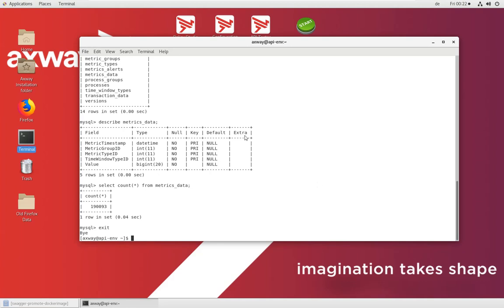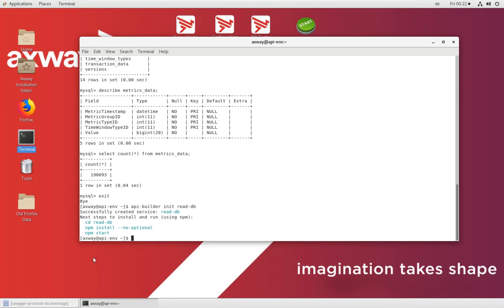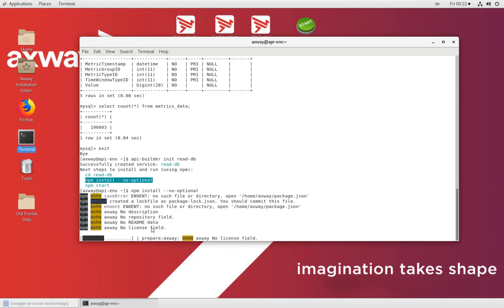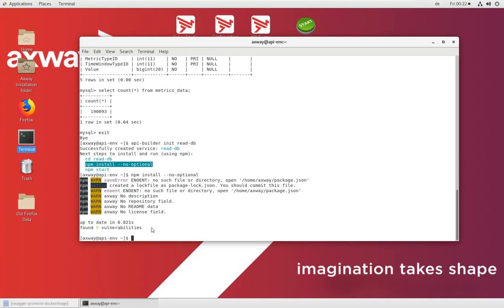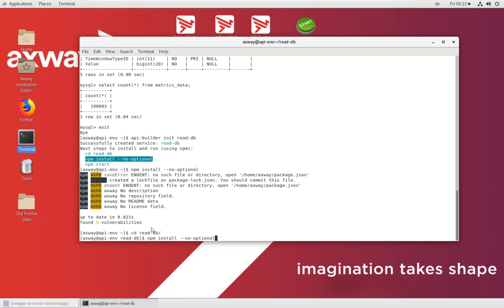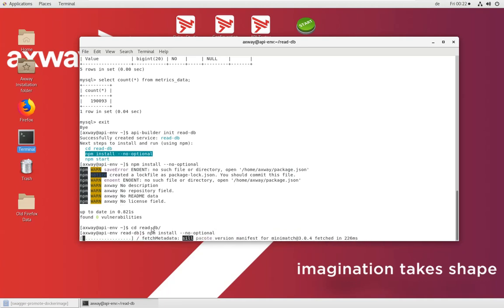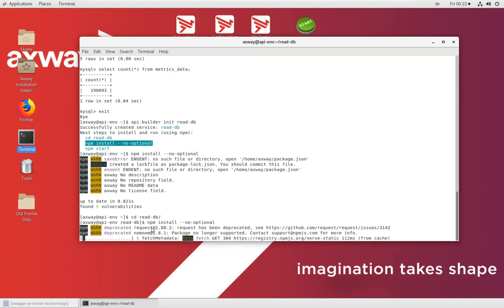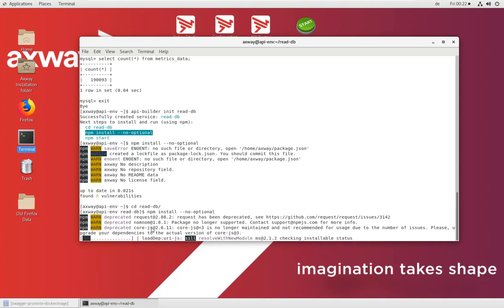So I say API Builder, a new project to initialize, and that is read database. This is the next step I have to do. First I have to go into that project directory. Npm is working on dependent packages, and now I have to download all dependencies into my API Builder project. That takes a moment.